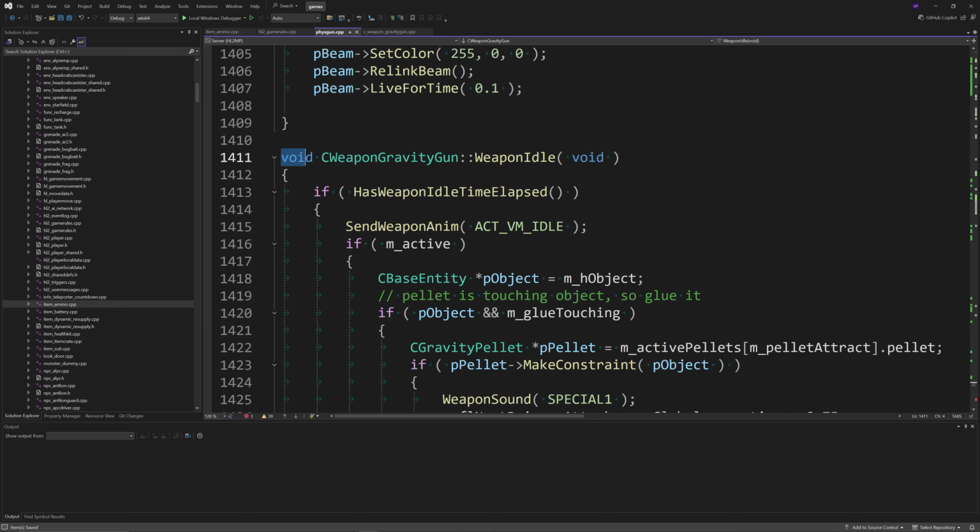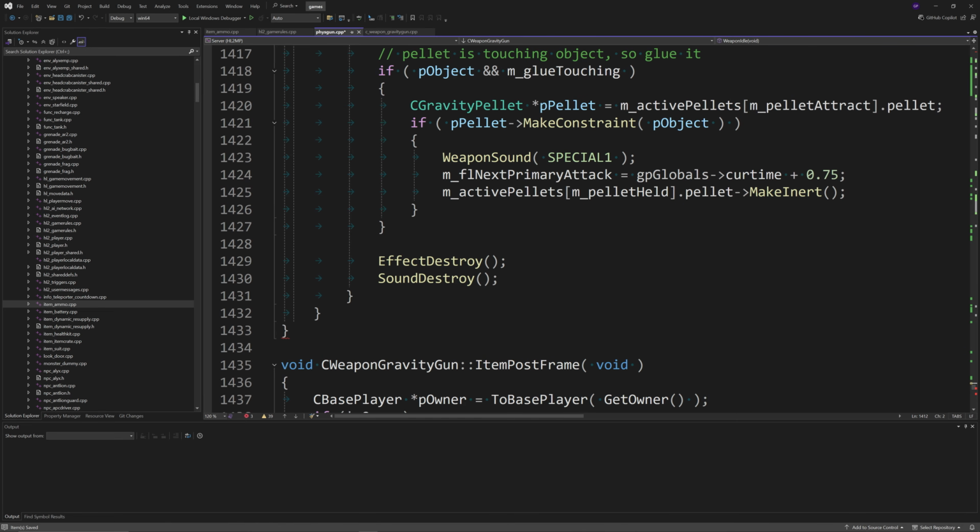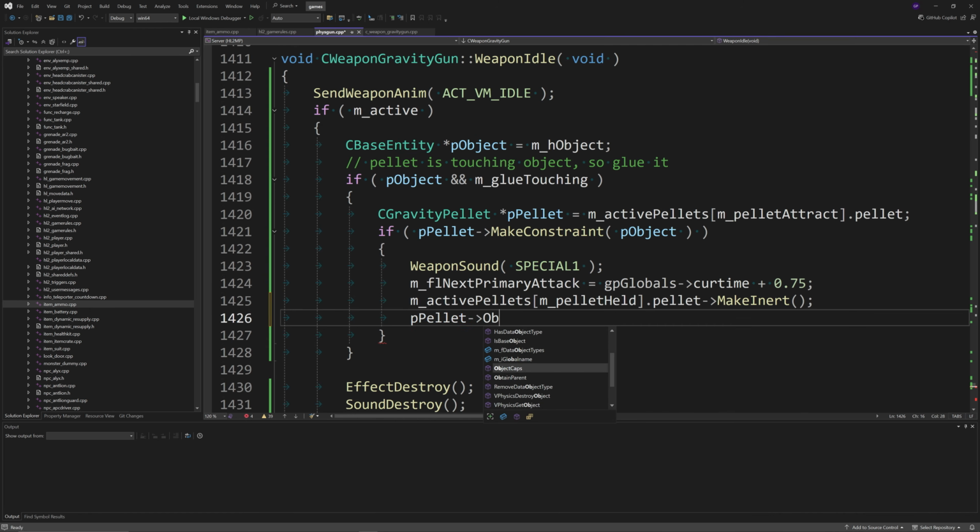Next, you want to go to the WeaponIdle function and you want to remove the if HasWeaponIdleTimeElapsed if statement and the curly brackets that relate to that if statement. And after the m_activePellets line, you want to add ppellet->ObtainParent.